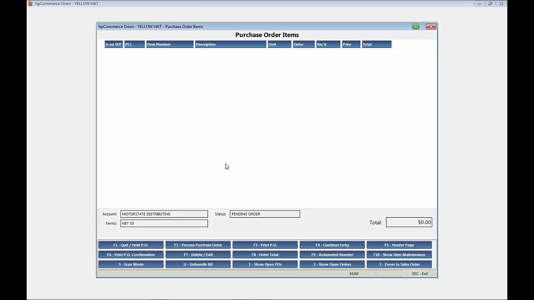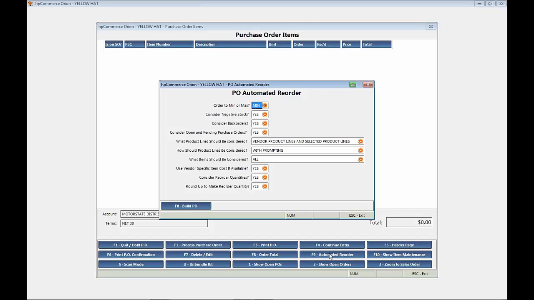Then we use the automated reordering tool, F9 automated reorder. So all this is going to do is build the PO for us. Once it builds the PO, it's just a purchase order. We can do anything we want with it. We can add additional items, we can delete items, we can even start up a PO and add items onto it manually and then use the automated reordering system. Any combination will work.